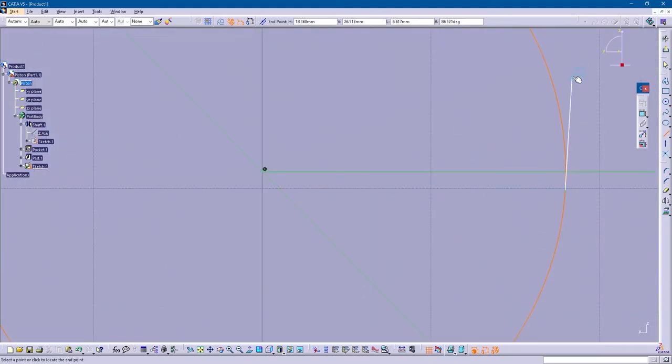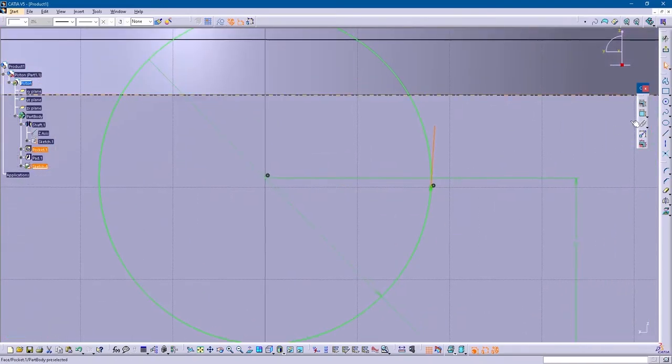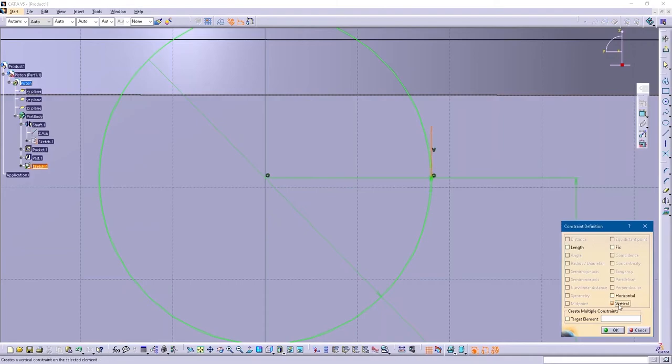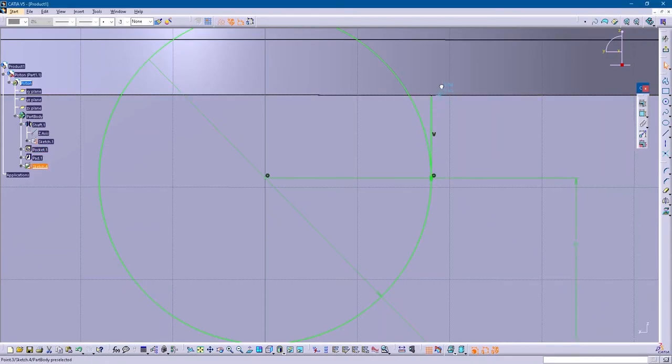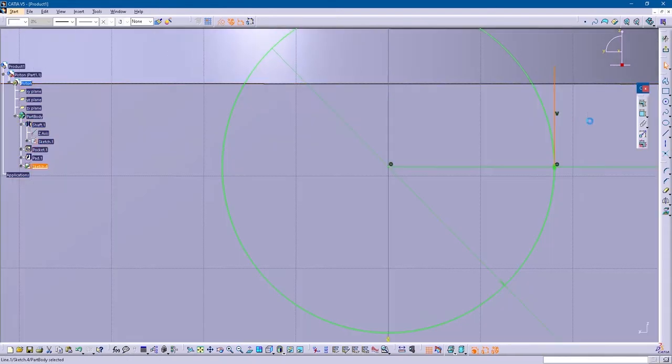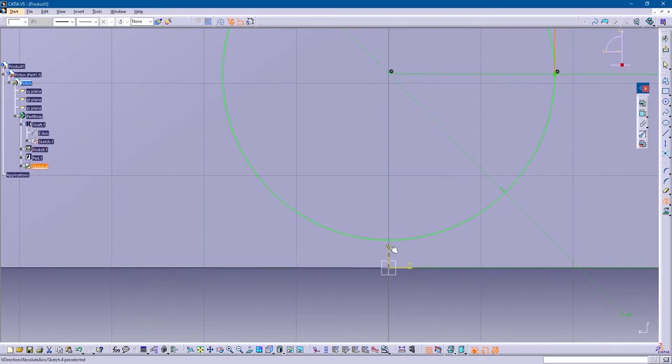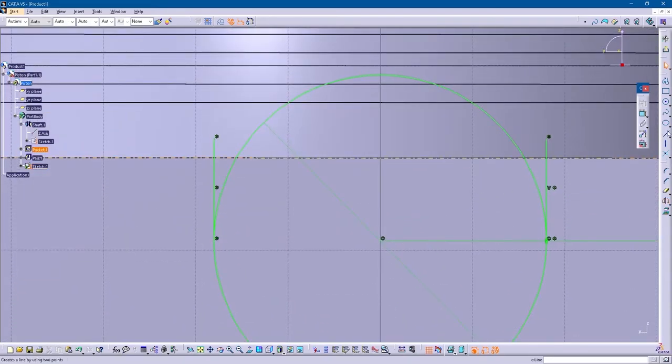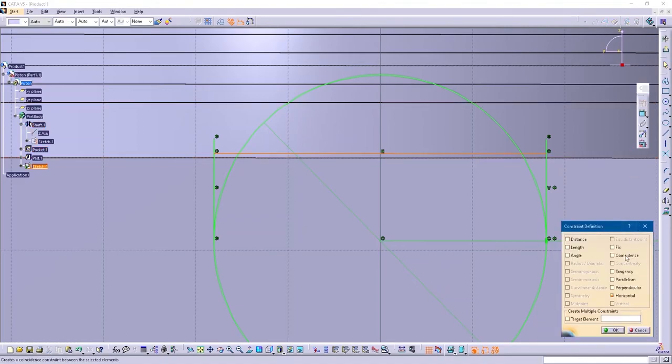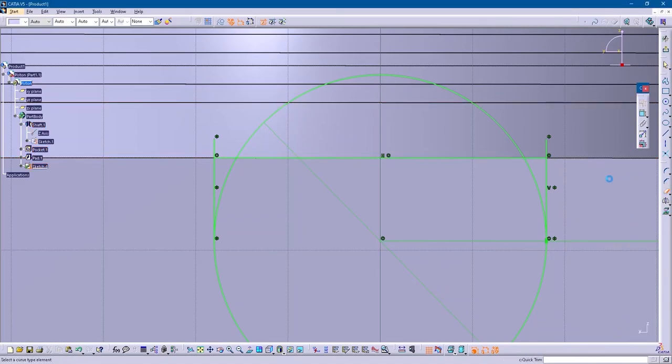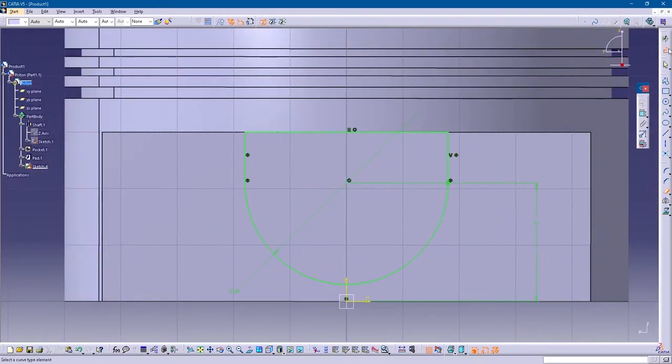Now create a tangent line. Make it vertical. Mirror it on the other side. Make the horizontal line. Make these two lines coincident with each other. Now remove the remaining lines and curves with the help of the quick trim tool. Exit the sketch.